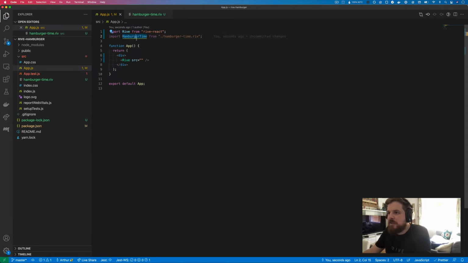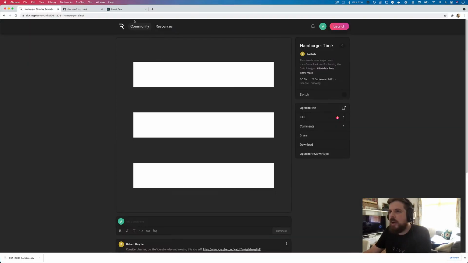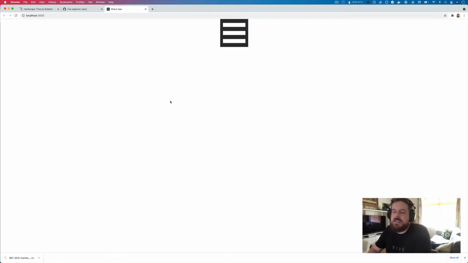And if we just pass this import into our source file here, like so, and we check out our app, we can see that this is now just loaded in our Rive file. So that's one way that we can import this.